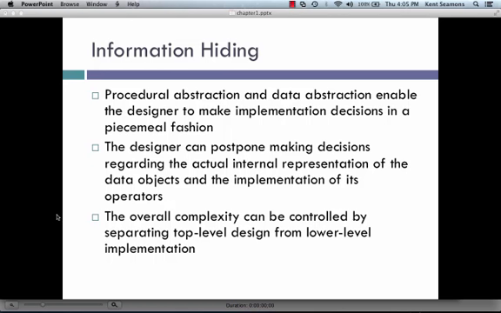And this is very helpful for you to be able to break up your programs into manageable pieces, and it really helps us manage complexity on a large software project that involves many, many people. So you can control this complexity by separating top-level design from lower-level implementation details.